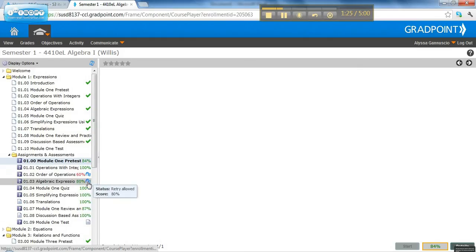There are icons that I want to explain. This blue arrow means that a retry is allowed. So you can see that this 60% has a retry allowed, even the 80% has a retry allowed. And this icon with the piece of paper means that that assignment was submitted, but it's waiting to be graded by the teacher.